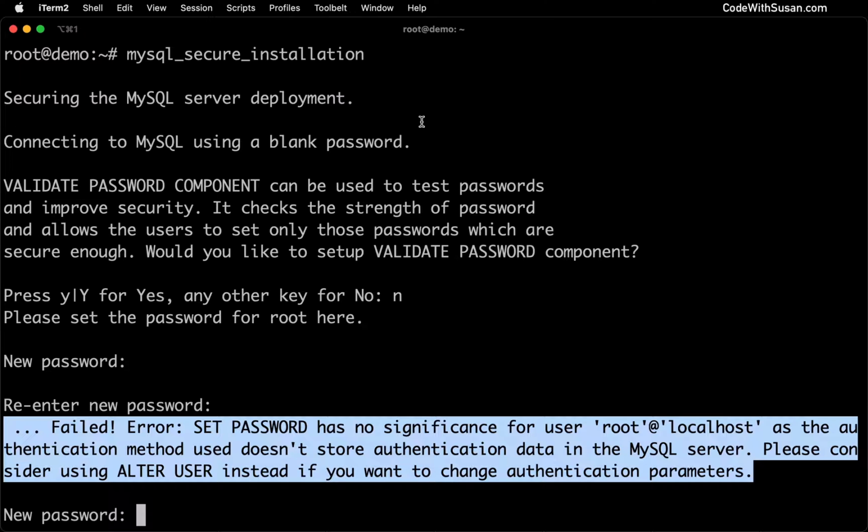So here's where the problem occurs. When the security script is running and it asks you to set a password for root, the system gets messed up because it's not expecting a password for root. That is not the type of authentication that it is configured to use.